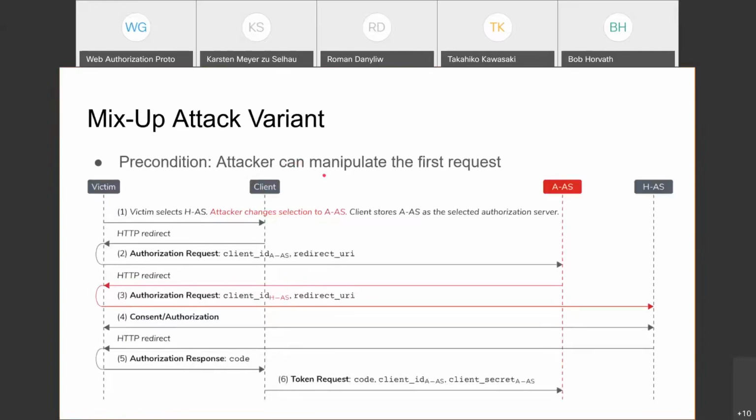This variant has the precondition that an attacker can actually manipulate the first request that is sent to the client. So this flow starts right here. The victim wants to start an authorization grant and selects this HAS, so the honest authorization server for this grant, but the attacker can manipulate this request here before it reaches the client and changes this selected authorization server to his own authorization server, the AAS. Afterwards, the client stores this AAS as the selected authorization server because when the request reaches the client here, it states that the victim selected the AAS.